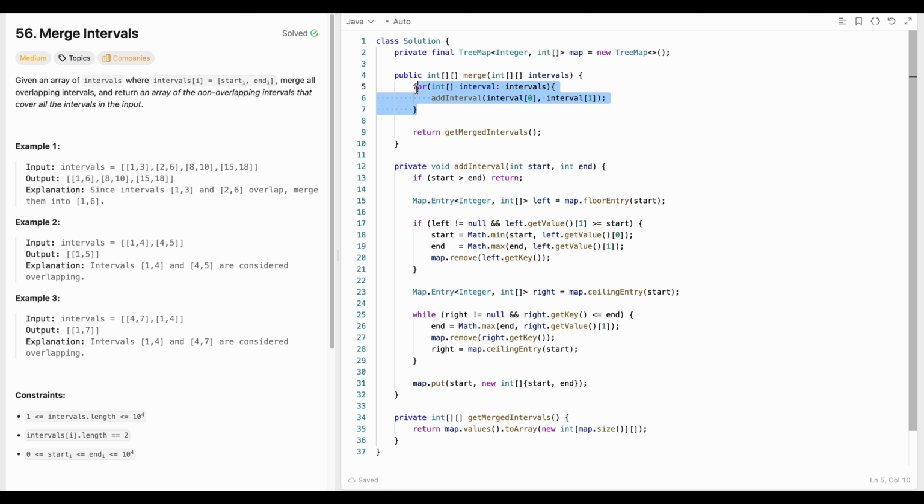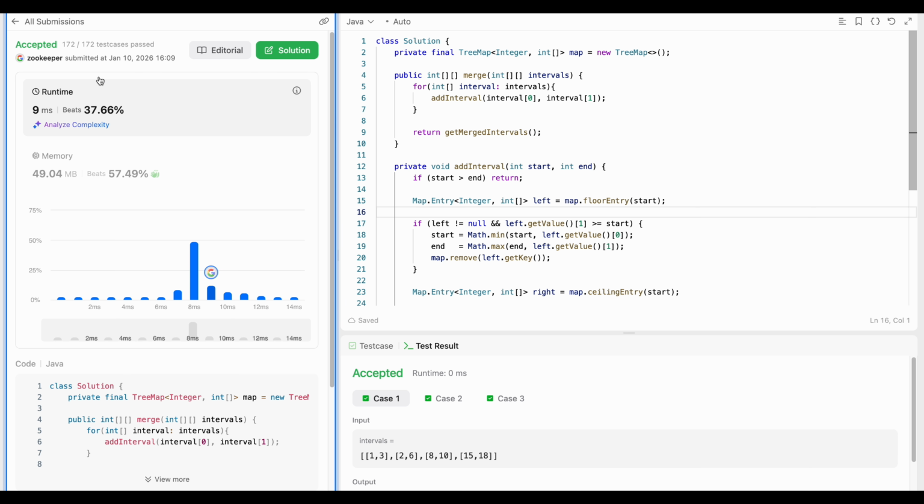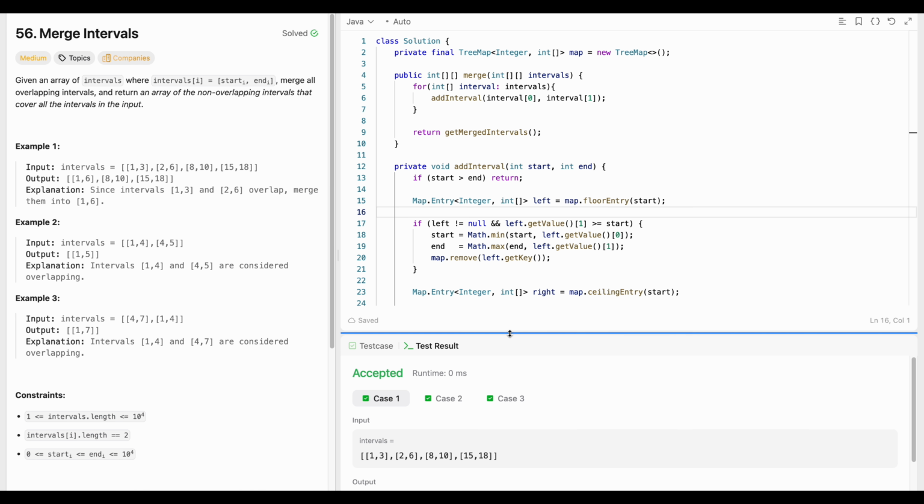And once we are done adding all the intervals to our tree map, we can call this function. This function gives us all the intervals, which can be generated by map.values. This map.values return type is a list, and we have to convert it to an array, and this way we can convert it to an integer array, and we would be done. So let's try to run this one. That got accepted, and let's try to submit. So yeah, that works as well, which is great.